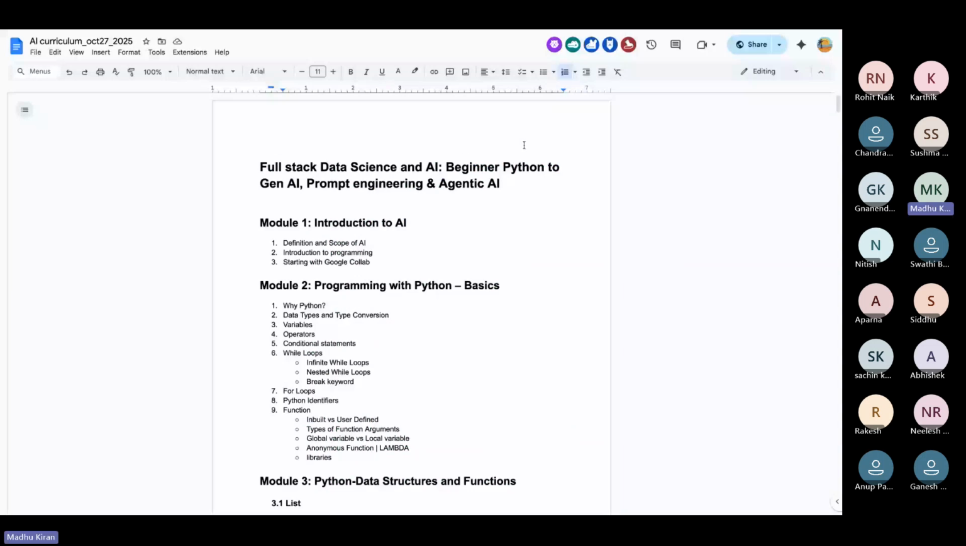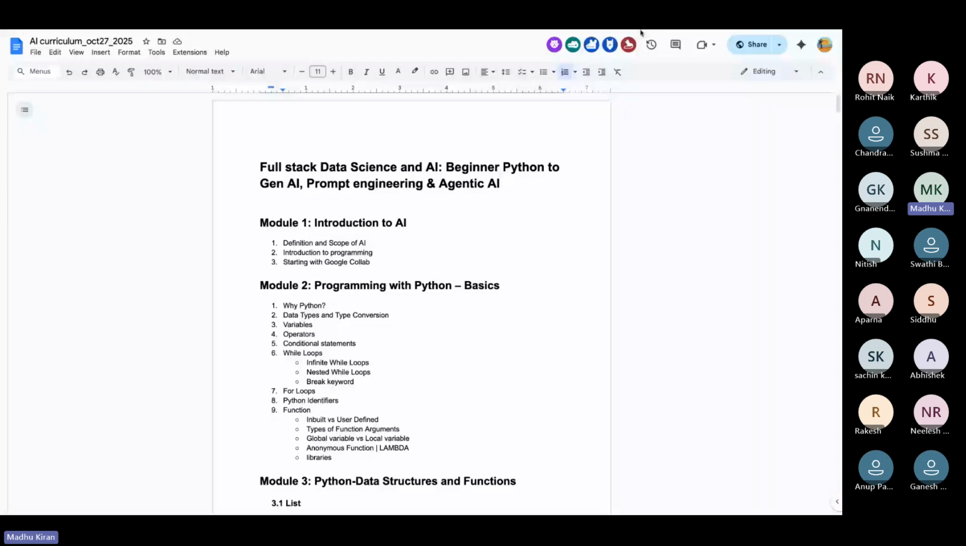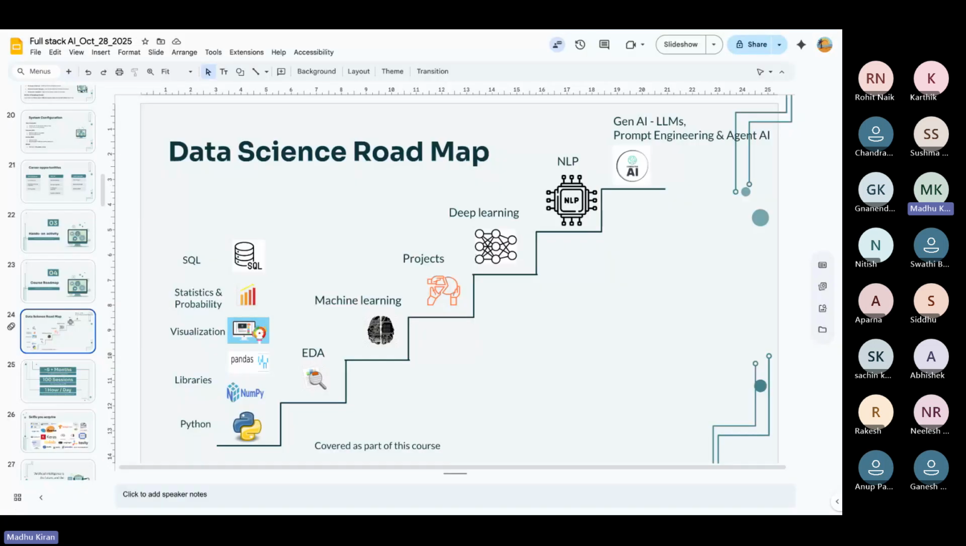What system is required to practice, and do you need to install on a MacBook? Right now we are not installing anything. After 2 or 3 days, I'll tell you what to install if you want to work on the local system also, but it's not required right now because we are going to use the cloud environment and work on it. We'll introduce that in a couple of minutes. So this is about the roadmap.